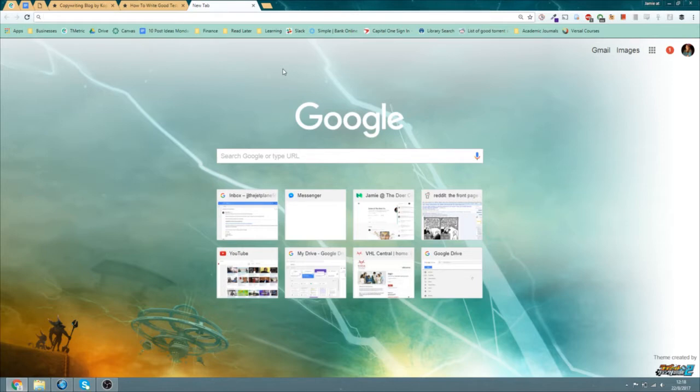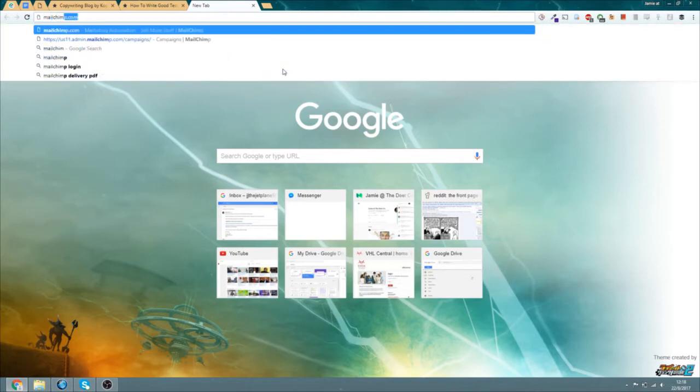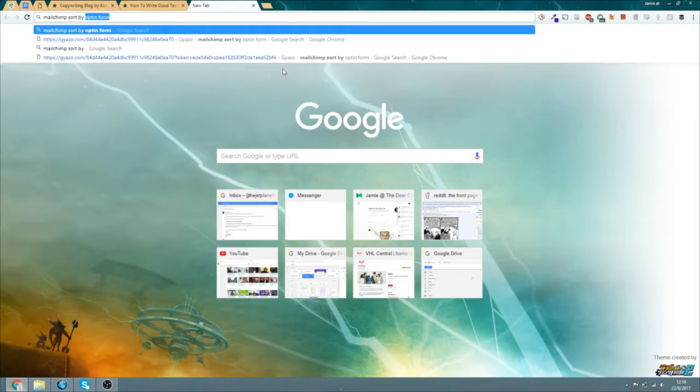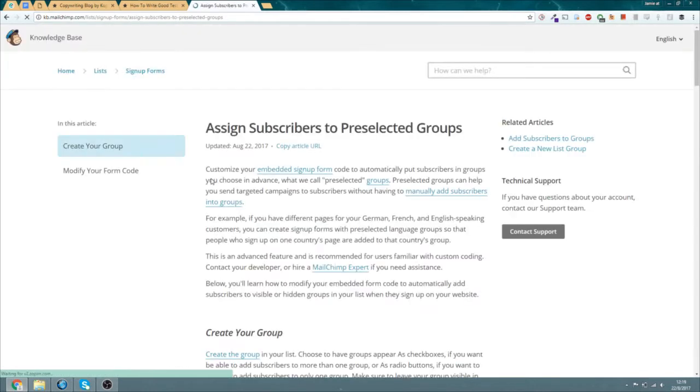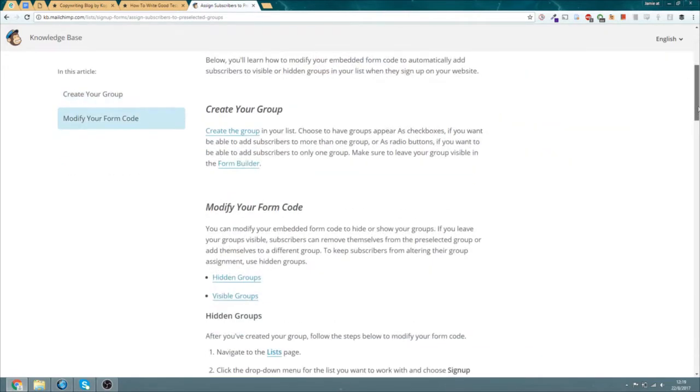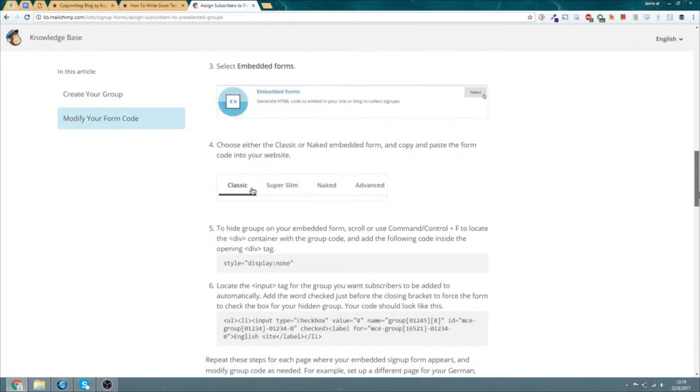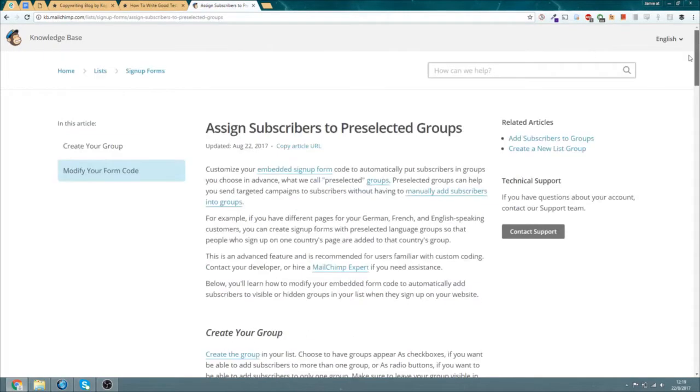So we're going to do this Google search: MailChimp sort by opt-in form. If you're not using MailChimp, you'll just replace MailChimp with whatever the software is. We find here an article from MailChimp popped up pretty close, and this one says assigning subscribers to pre-selected groups. It's going to give you step-by-step directions on how exactly you can do this. This is perfect. In this article, we learned that MailChimp calls this option pre-selected groups, okay?